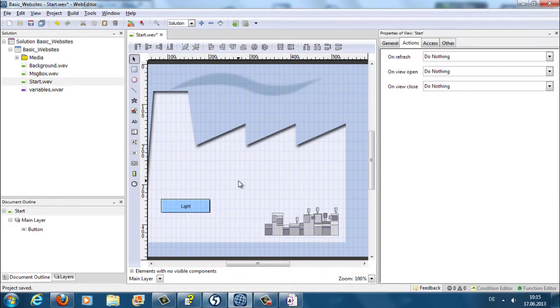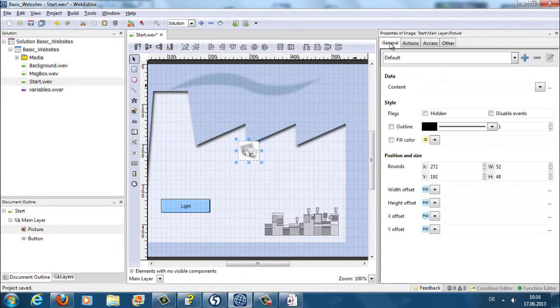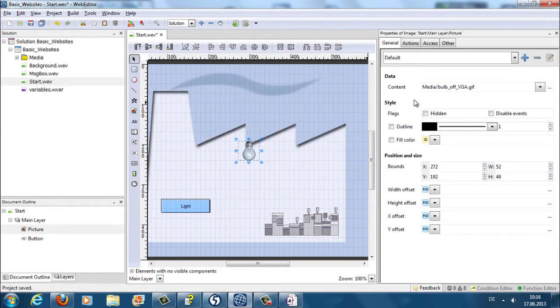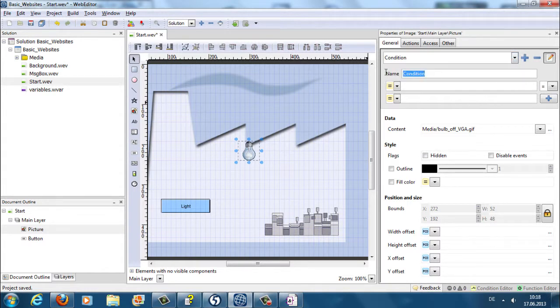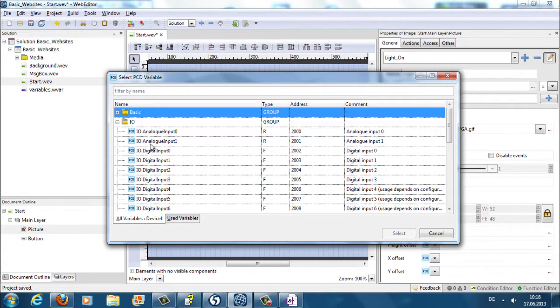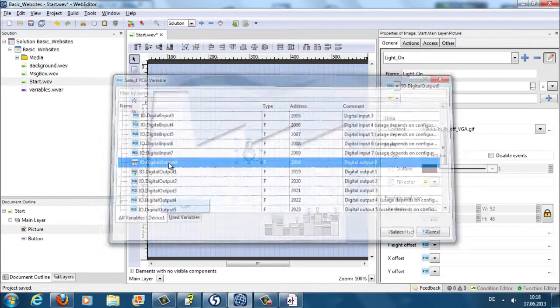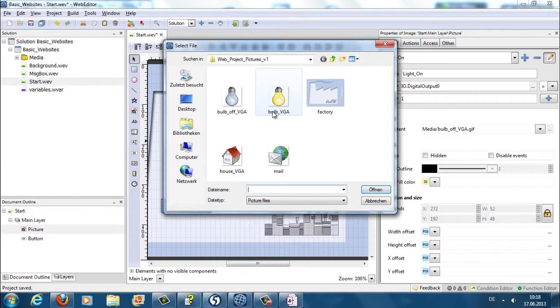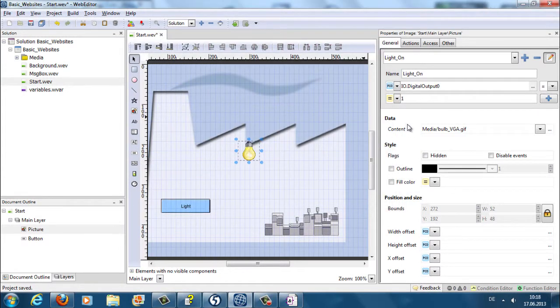In the next step, we visualize the lamp. To do this, we use two images. One light bulb that is off and another that is on. With the Image tool, we place an image element. In the Properties window, we select as the default the image of the bulb that is off. To display the switched on state, we add a condition with Add Condition. We call the condition Light On. The condition should be met when PCD variable digital output 0 is 1, in other words, when the lamp is on. Under Content, we specify which graphic to display when the condition is met. We select the graphic with a switched on light bulb.